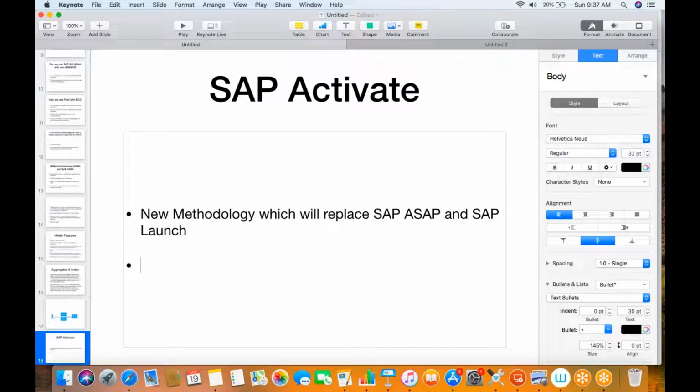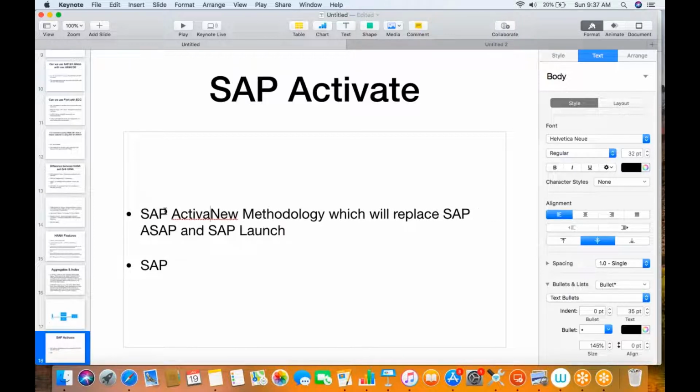What has been changed? Any idea? Why is there a need to change? Why not use SAP ASAP? The guided configuration is part of SAP Activate, I believe. Yes, so SAP Activate actually consists of three parts. Maybe I should write this down first, because then the methodology will come into the picture. In official SAP terms, SAP Activate has three pillars.